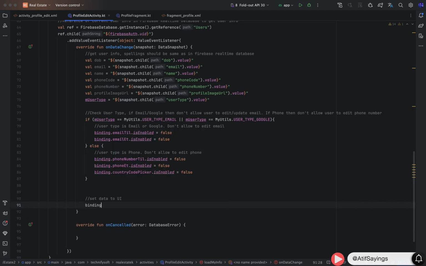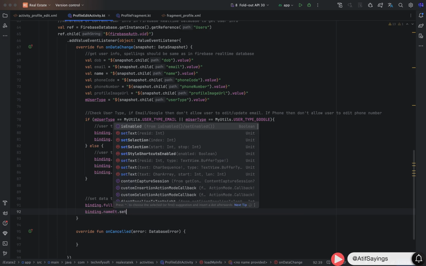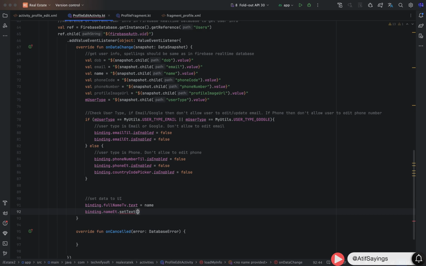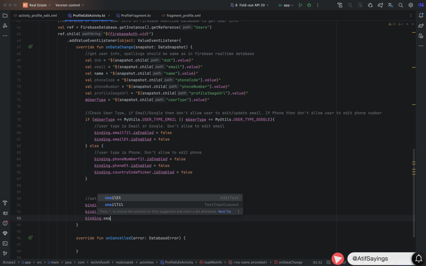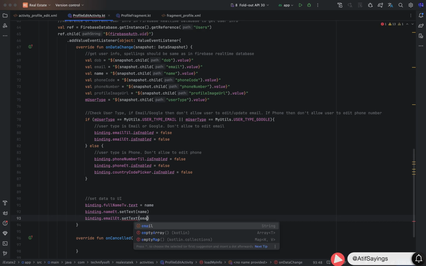Binding dot full name TV dot text equal to name which is available in variable name. This full name text view is available in toolbar. We also need to set the username to name edit text. Binding dot name edit text dot set text name. After that we will set the email of user. Binding dot email edit text dot set text and pass the variable email.